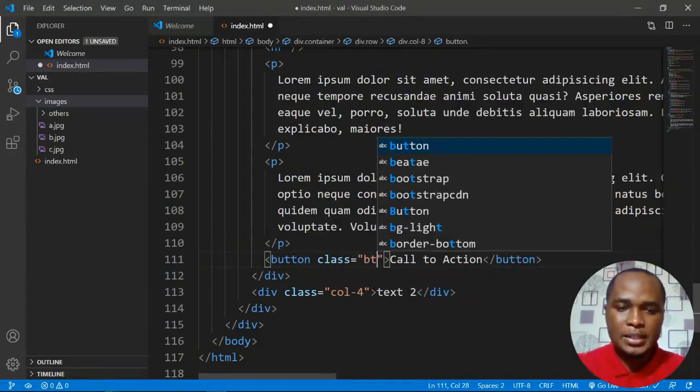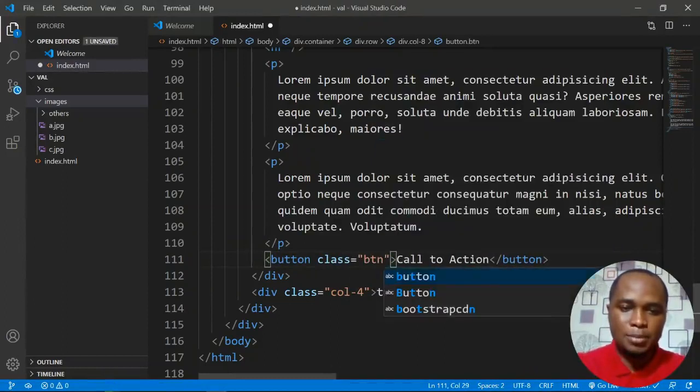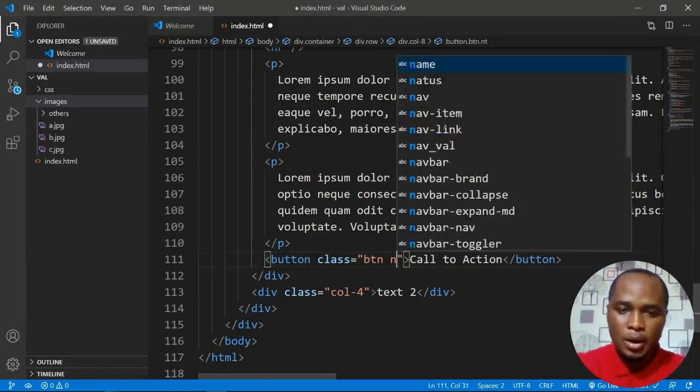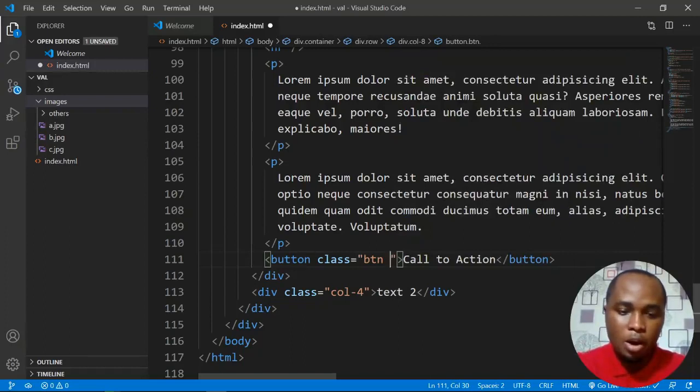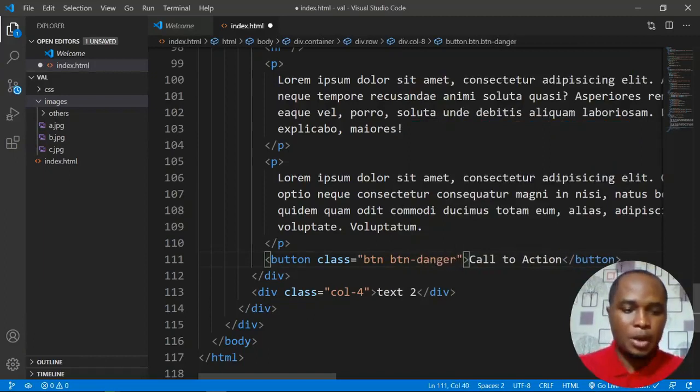So the first class name we'll have is btn. You can add more classes, like giving it a color by adding btn- depending on the name of the color we want to give to it. I wish to use danger instead of primary. The primary will give us blue, but danger will give us red.